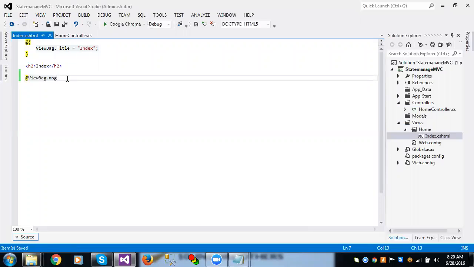Weakly typed, strongly typed, you know in C#, right? What is strongly typed? Exactly the same pattern, same data type. Weakly typed means you are not mentioning anything.